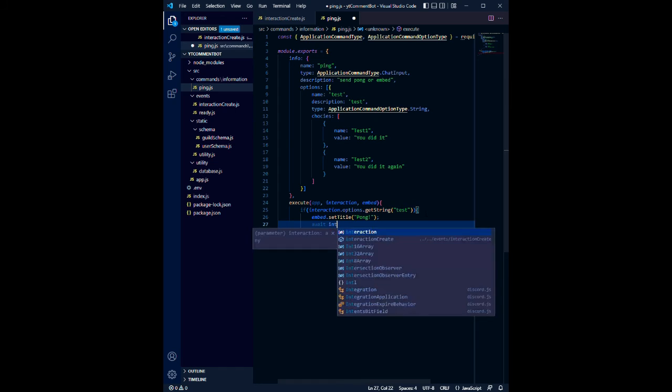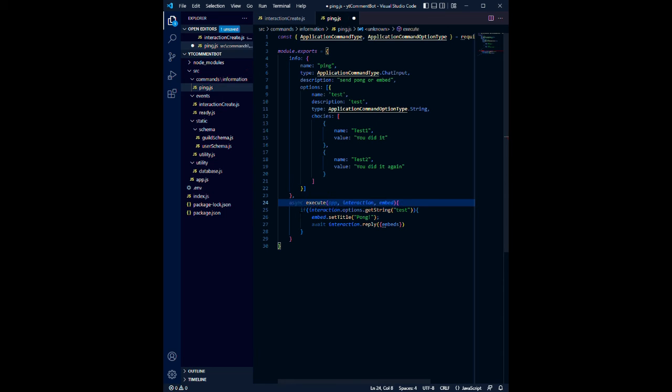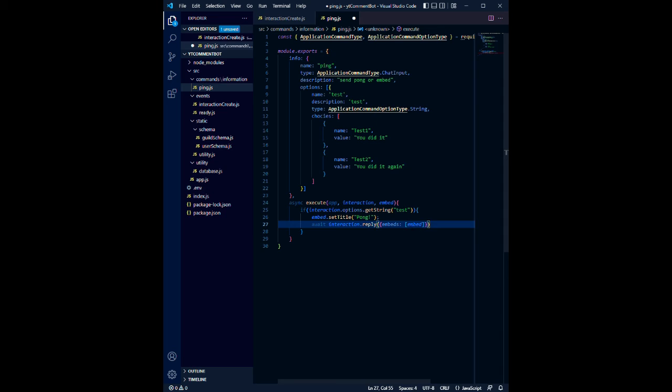And await interaction dot reply, embeds. If we're using await, you need to use async. I'm pretty sure that's how you say it. Pretty sure I did not spell that right. The promise thingy anyway. Embeds, embed. Now send the embed. Now if you do this, it will just have you get choices, but I guess I'll do that just to show you.